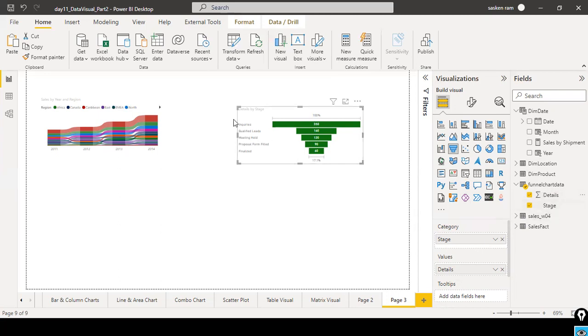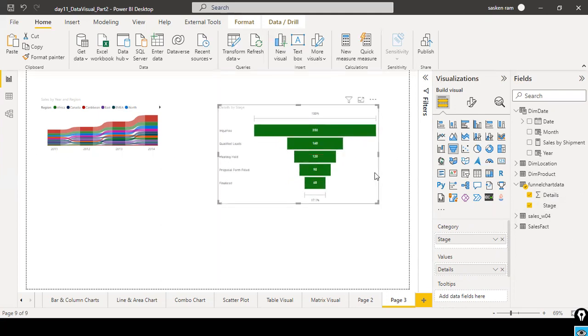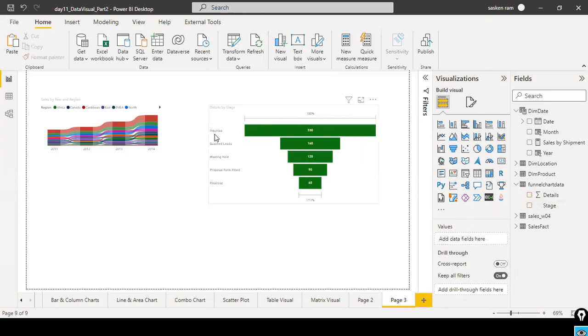So stage has text values like inquiries, qualified leads. Hence, you need to drag and drop it here. And then the values, obviously, are numeric values. Details is a numeric value here. I just resize it so that you can view it very clearly. Also, you can increase the font size for these stages.